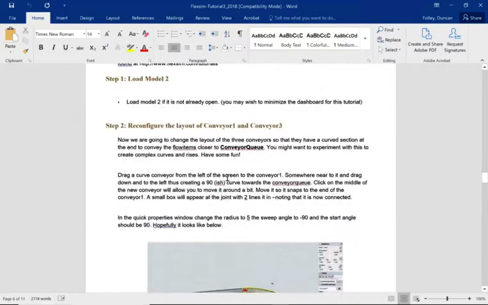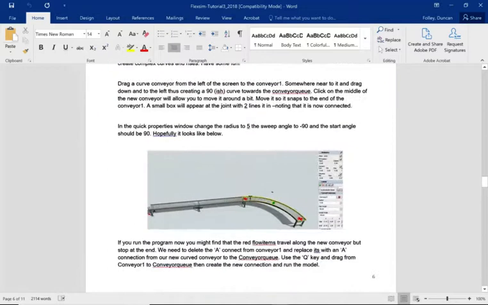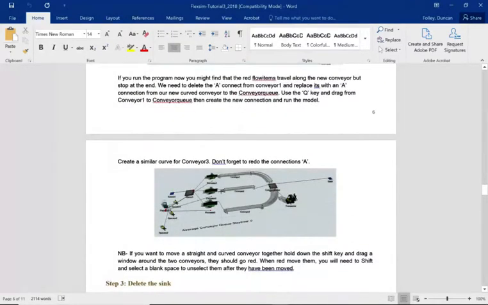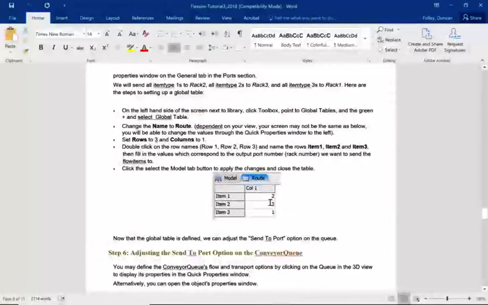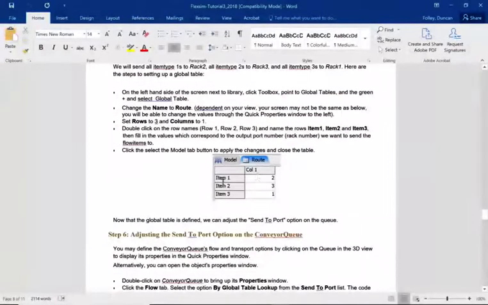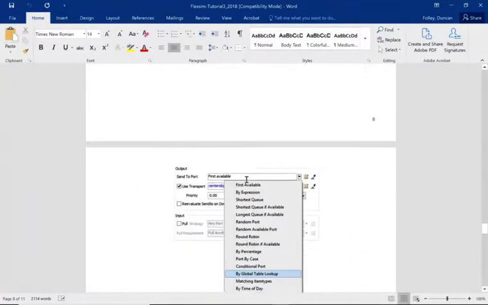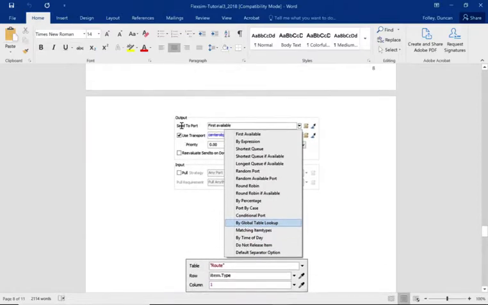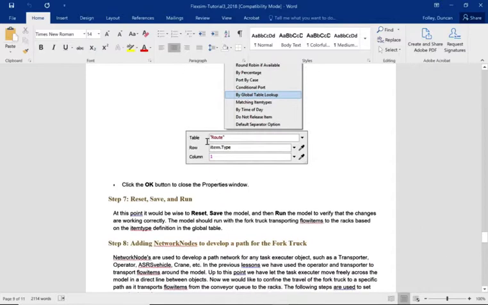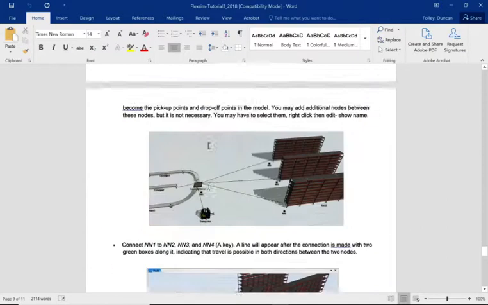So what we're going to do is get the 3 conveyors, and we're going to add a curve to the 2 outer ones. We're going to delete the sink, create 3 racks. We're going to create a global lookup table that's going to take the flow item numbers and change the route path. And instead of using first available when we ask it to do transport and send to port, we're going to get it to use a global table. Because we've named the table route, it will be able to find it.